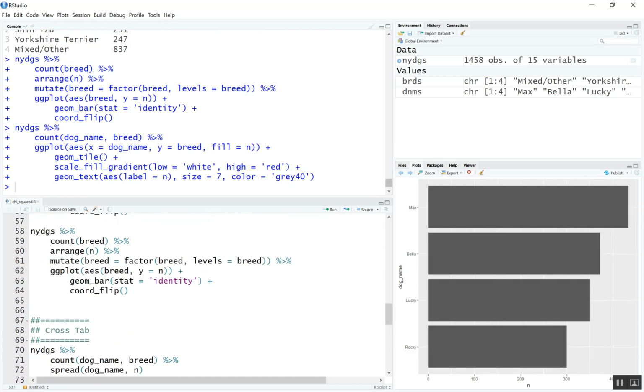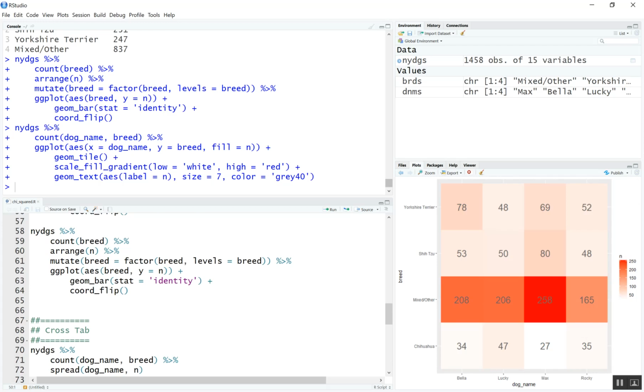But we want to know, are these differences here in the heat map, are they significantly different? So where it has max and mixed and other, is that vastly different than what we would expect there, given the counts of all dog names and the counts of all breeds in those groups? Is the interaction between those two off of what we would expect, right? Or this 27 here for Chihuahua and Max, it seems to be quite a bit less than the other Chihuahua names, is that vastly different?